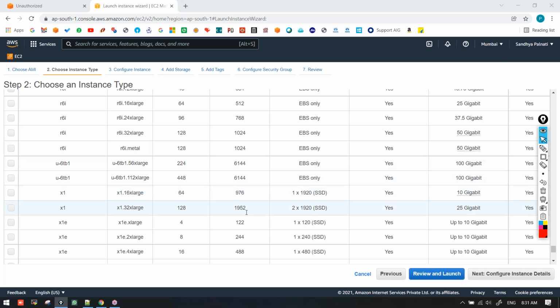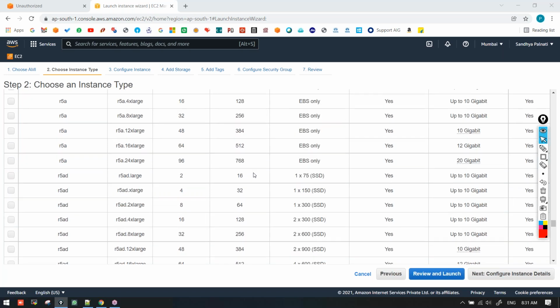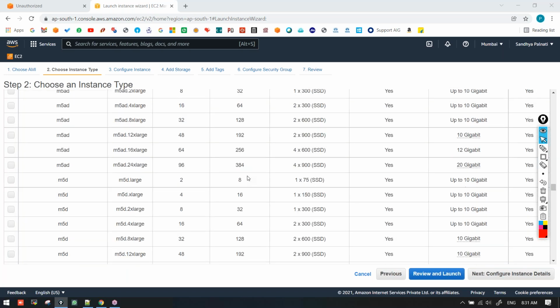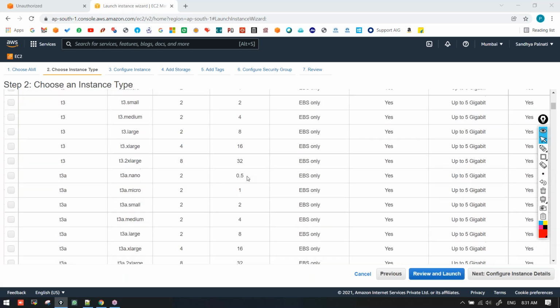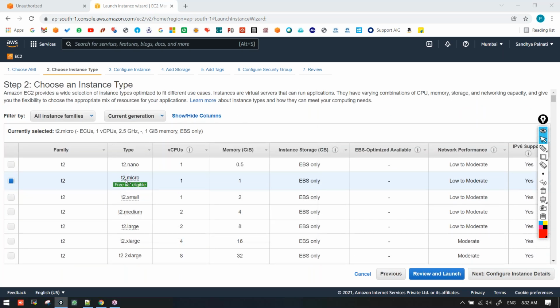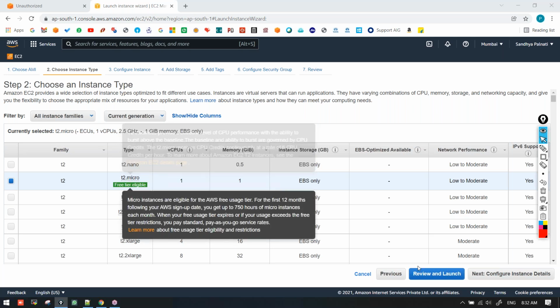One of my previous students selected this, and for just 1 minute he got a 25,000 rupees bill. So I suggest you not to go to this part. Stick to the starting instances only: T2 small, T2 micro, T2 nano. These are enough for us. So I'm going to select T2 micro and click on next.